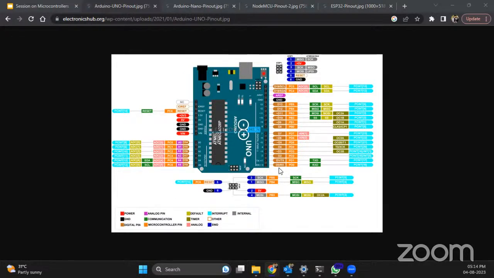Then there are analog pins. These pins can read analog voltage levels ranging from 0 volt to 5 volt. These pins have inbuilt ADC converters to convert analog data to digital data. These analog pins are useful for reading different sensors.